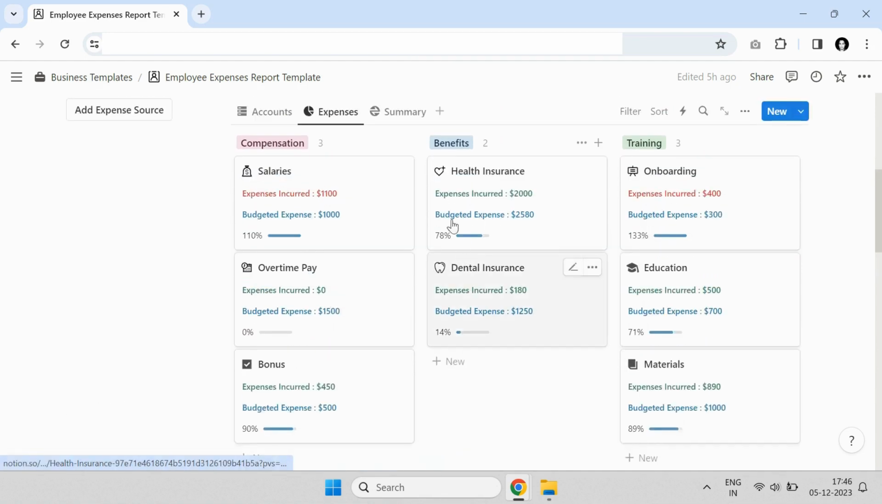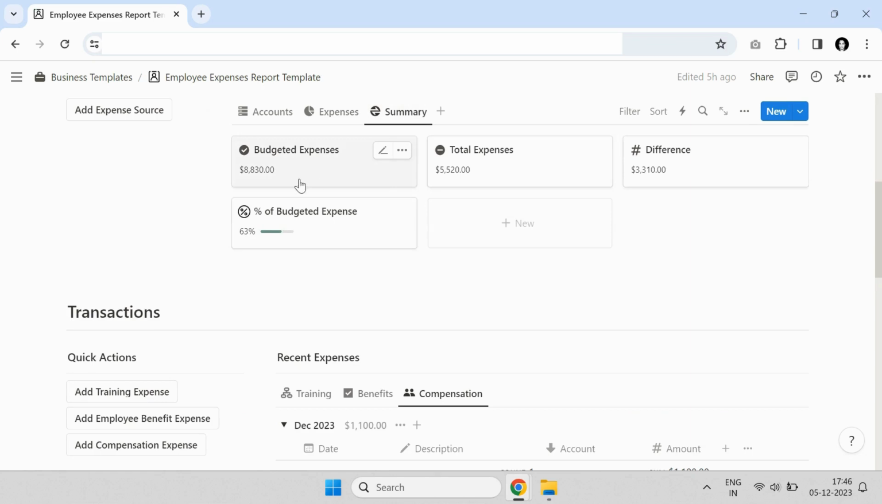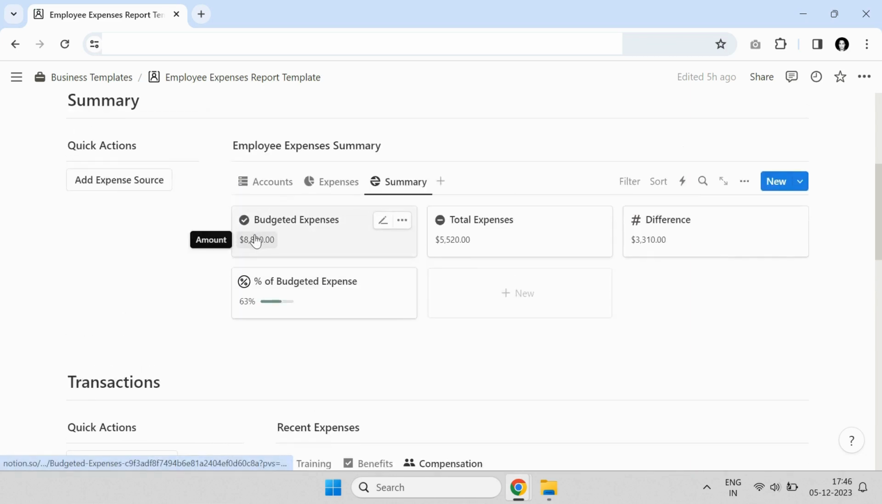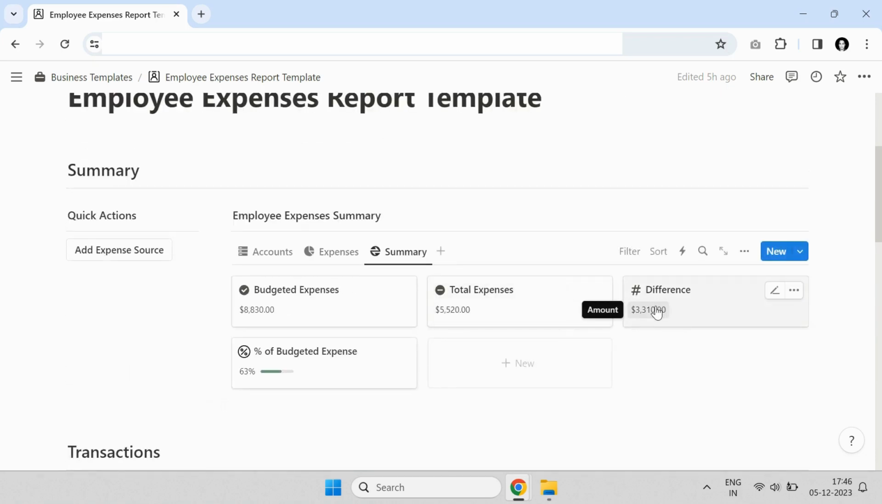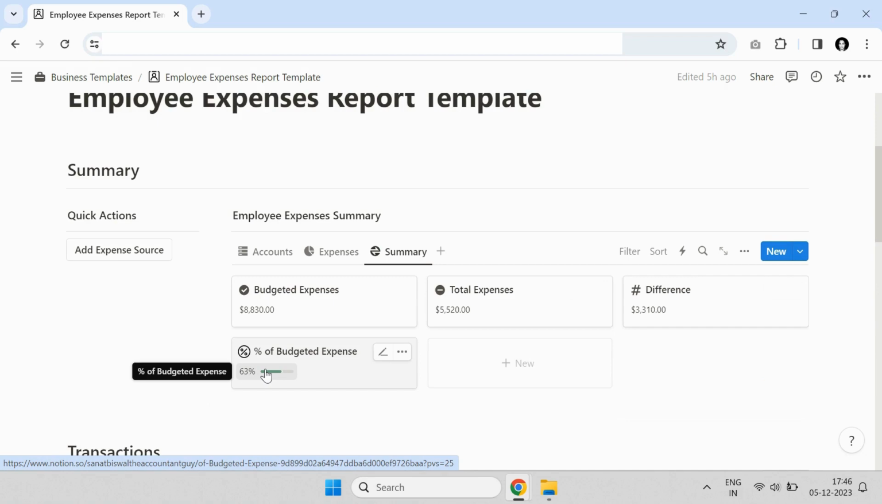And under the summary section, you have the total budgeted expenses that you have set in the beginning, the total expenses incurred so far, which will be entered in the transactions at the bottom, and then the difference between both and the percentage of total budgeted expense that you have set at the very beginning.